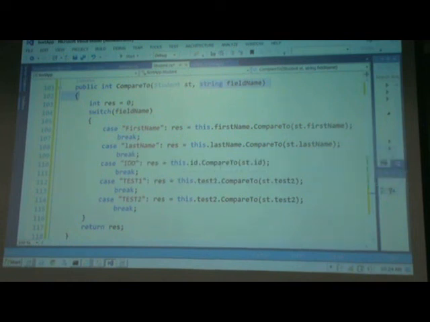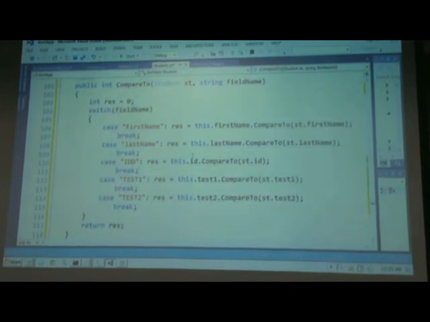Now on purpose, because it's a string, somebody can put anything over there. So on purpose, I did not put ID, I put IDD, and I'll explain the reason in a second why. So in the student class, this extra method was added.